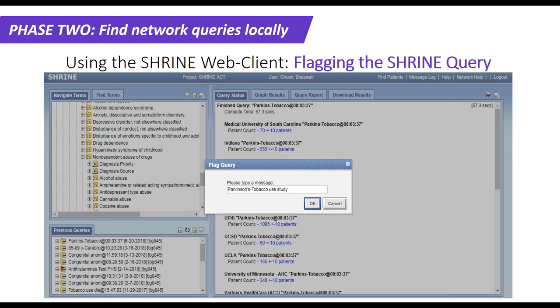So many of you may be already familiar with the flagging feature in Shrine. Its existing functionality helps you label a query. So as Vivian showed you, the Parkinson and tobacco use query, the PI running that, there may be a few attempts before he comes to the optimal one. I think Sean mentioned it before, that the query criteria cannot be too strict, so that you get too few patients for a trial. You cannot work with that. It cannot be too liberal, then you will get a lot of false positives. So it's necessary to get to the optimal one, and the PI tries to get to that one.